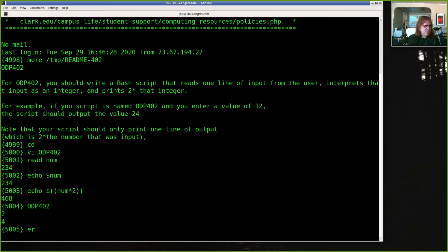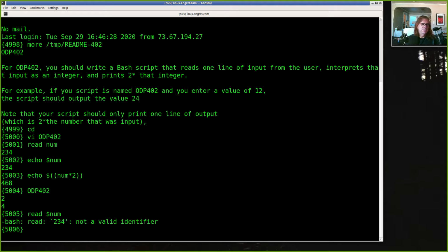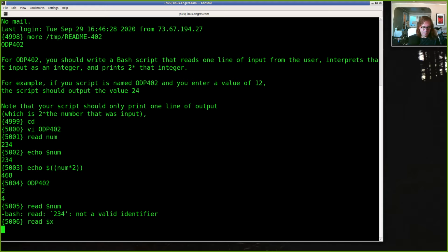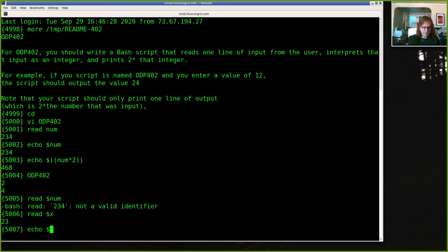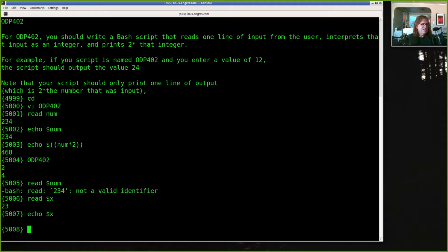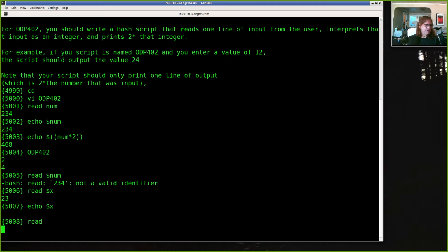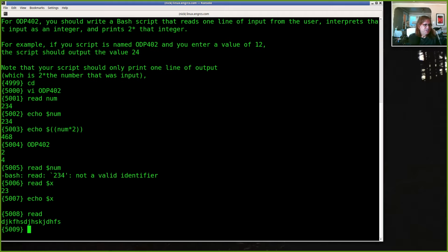Doing something like read $num will get you into all kinds of trouble, because $num says I don't want num, I want whatever num is equal to. So if you're starting with a new variable and you say read $x, and I type in something like 23 and I echo $x, x doesn't have a value. I did not read into x, I read into whatever the value of x is right now, which is nothing. So I just did a read statement with no variable specified, and whatever I type in, it doesn't go anywhere.